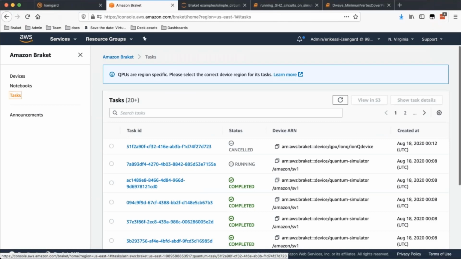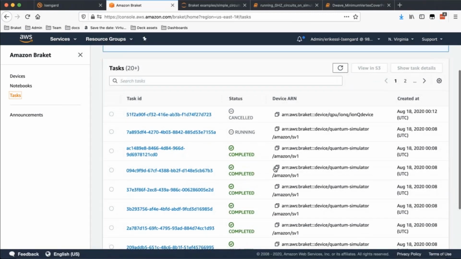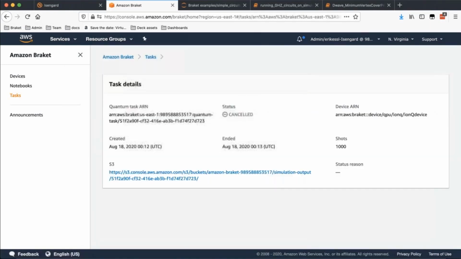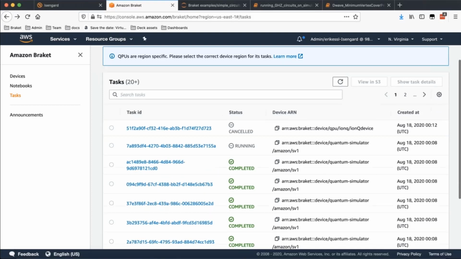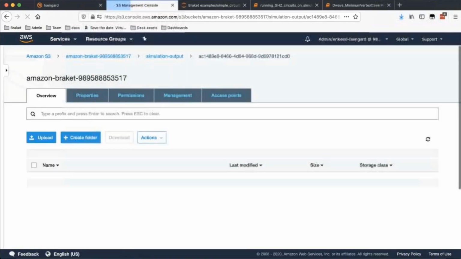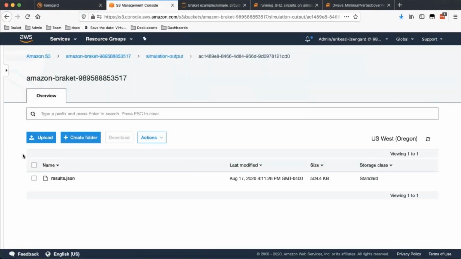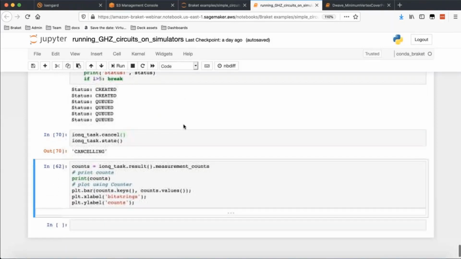So you see the task that I just canceled is here in our console. You see other tasks that we have kicked off previously. And I can go into the task detail. I see additional information about that. Once we have this task completed, you can access the results on S3. I can navigate back to a different task. Let's take this one, for example, and it takes me to my S3 bucket on AWS, and you can see the results JSON here. You can download this and access this that way as well.